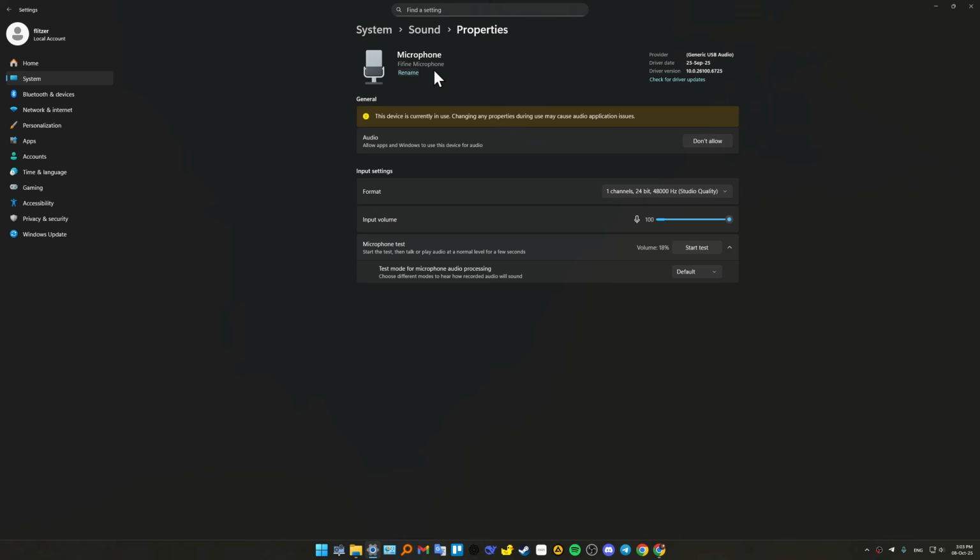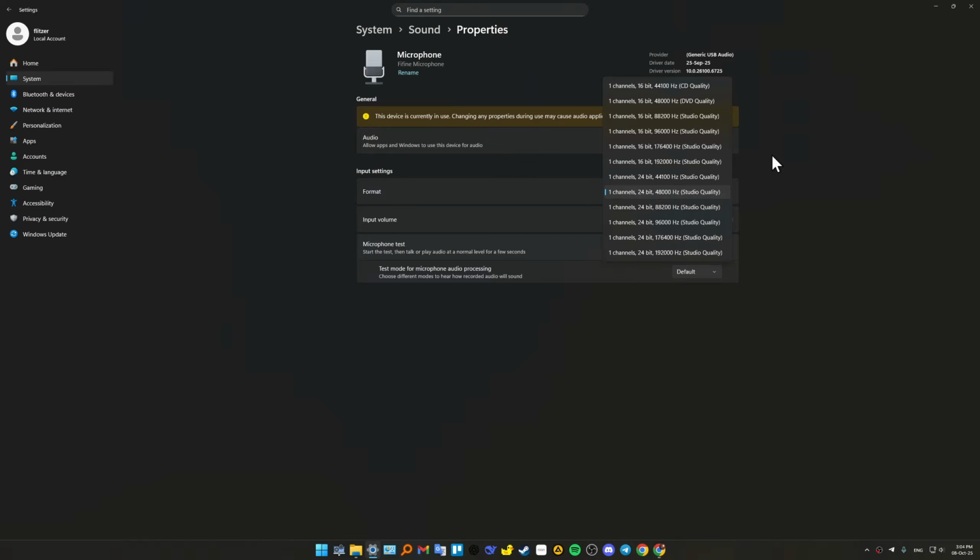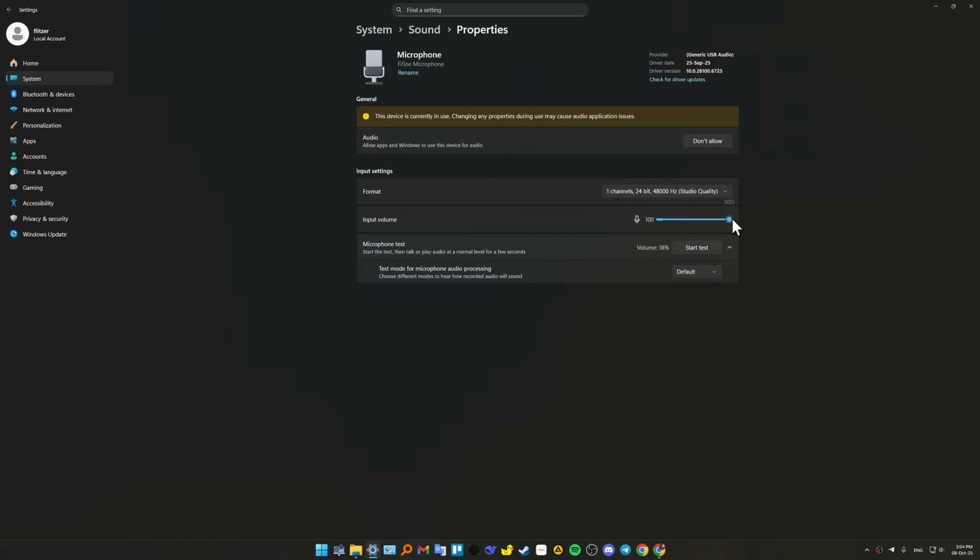You can rename it. We have a driver, date and version, provider, and as you can see, this device is currently in use. Well, this is because I'm recording a video through OBS, and in here you can choose the quality of your sound, the input volume right here, and you can also test it.